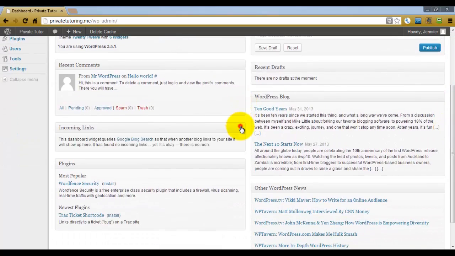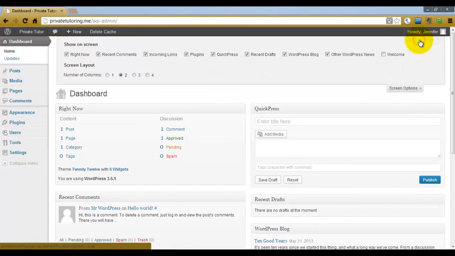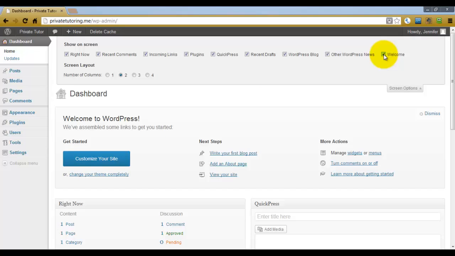Incoming links, some suggested plugins, some WordPress news, all that sort of thing. So if you don't want these to show, you just click on Screen Options, and you can basically open or close these boxes. And if you want them showing again, like for example we've just closed the welcome screen, we can click on welcome and it comes back on.